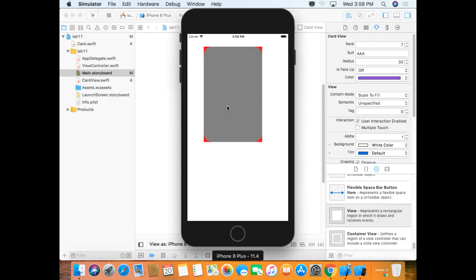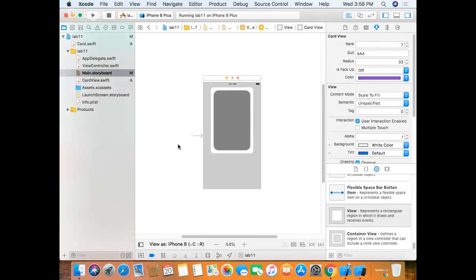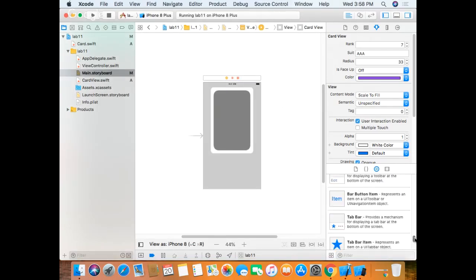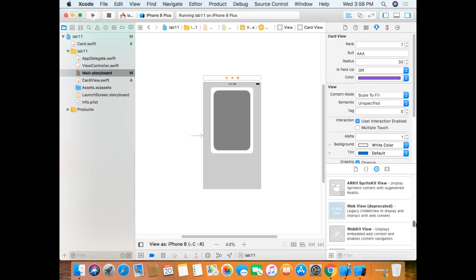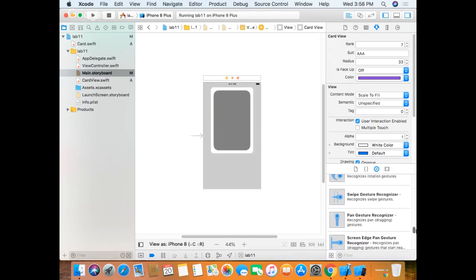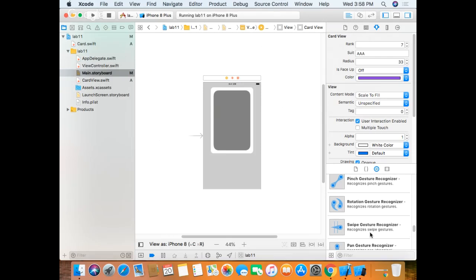Let's add functionality to this card so it can be flipped. Okay? How we can do that? We'll do it with the gesture recognizers. And we'll use a swipe gesture recognizer to generate a new card. And we'll use a tap gesture recognizer to flip the card.